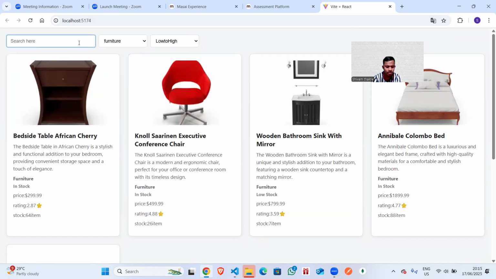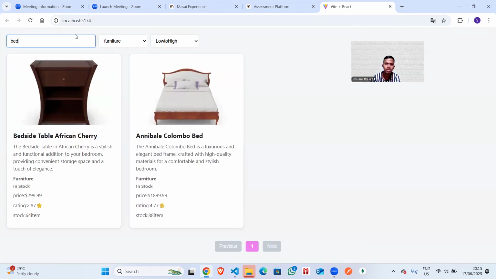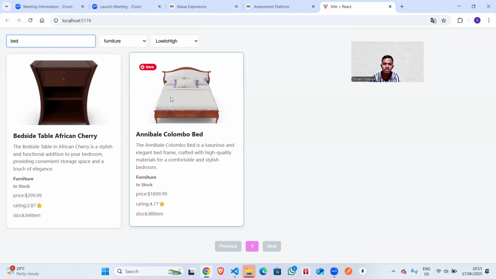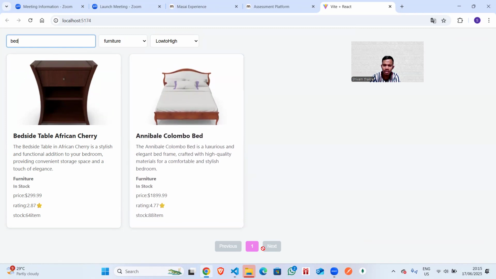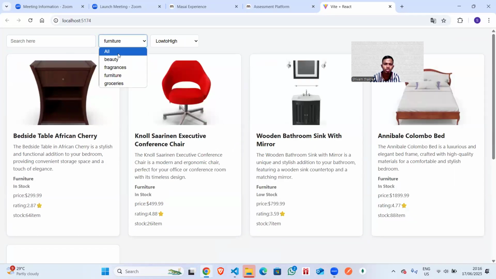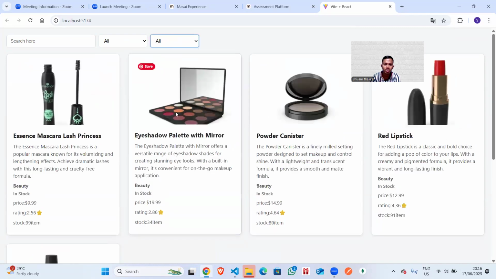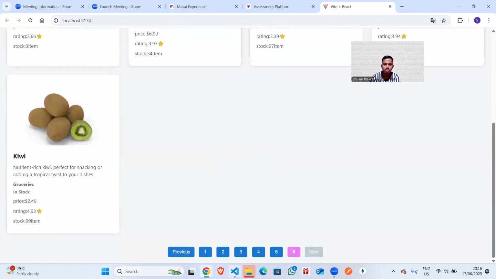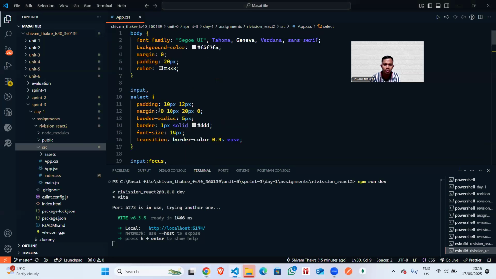Bedside only, so that is where sort and filter functionality is implemented, and pagination is also implemented along with this functionality. After we remove everything, it comes back to its original form. Okay, so that's the output demo. Let me show my code.